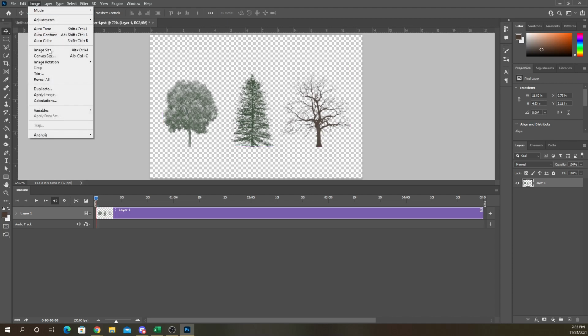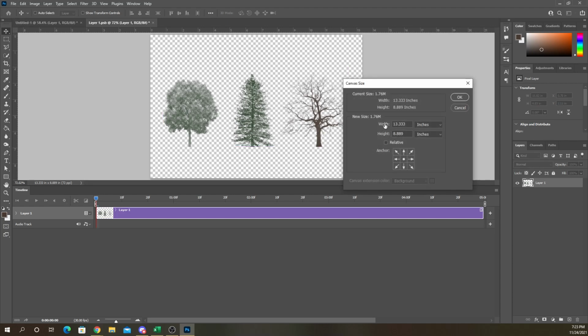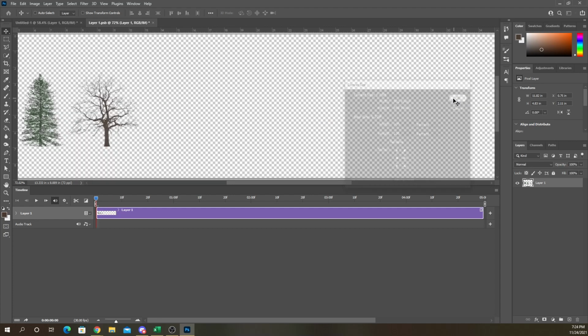And let's just say image canvas size, and let's extend the width. So it's 13.333 inches. But I'm going to set this to percentage. I'm going to say, let's do 300%. And I'll click this little arrow, the left side arrow, that means it's going to get longer from this side.